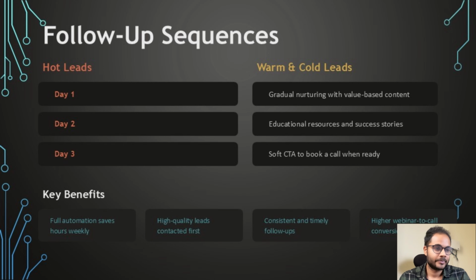Consistent and timely follow-ups, higher webinar to call conversion. If we are doing consistent follow-ups, there are chances that they will be booking the one-on-one call. If we are sending them the mails before the webinar, as a result, there will be more people who will be booking for the webinar.